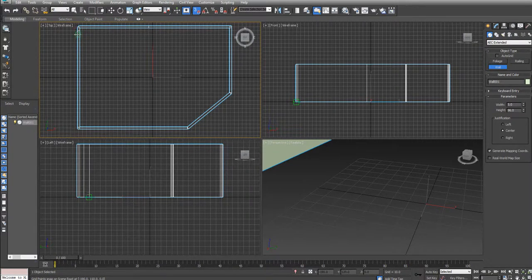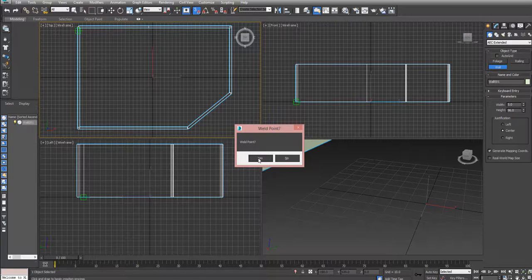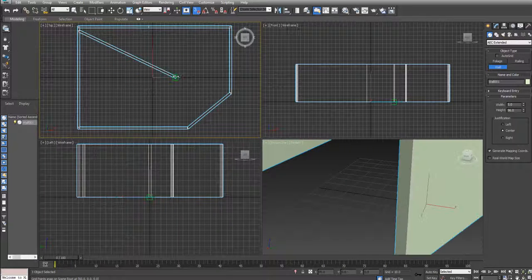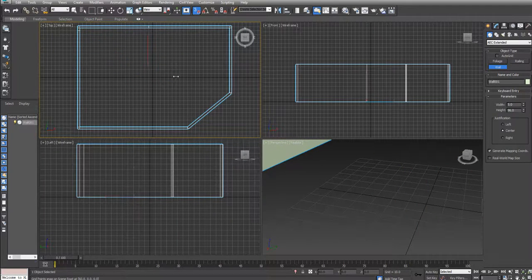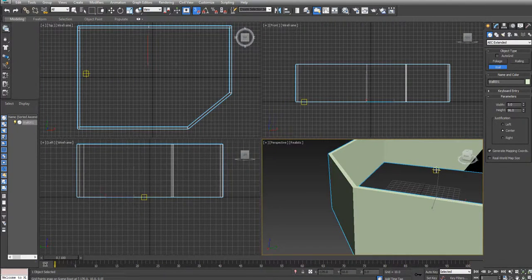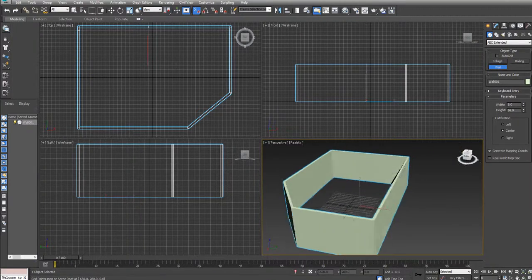And then when you come around, make sure you're still going straight line and join it onto the last piece. And then it's going to ask you if you want to weld the point. So we're just going to say yes. And it's going to leave you with this piece here. And you're just going to right click on the mouse to deselect the tool. So when you come over to this viewport, you zoom out, you can see it's created your walls for you.